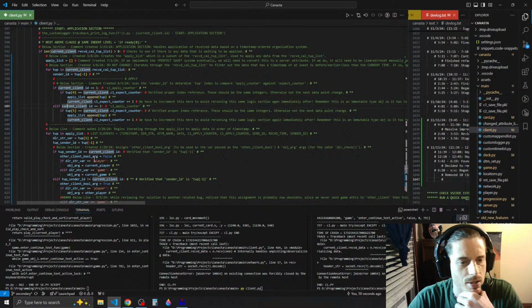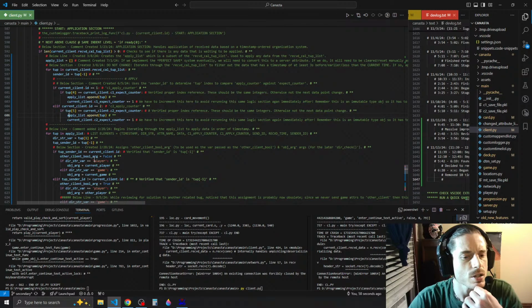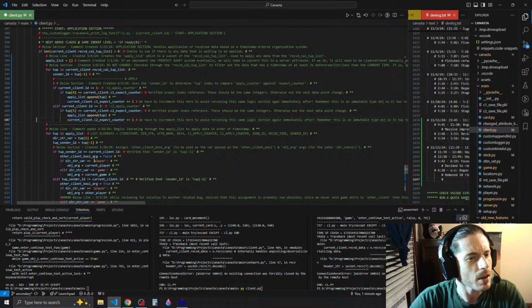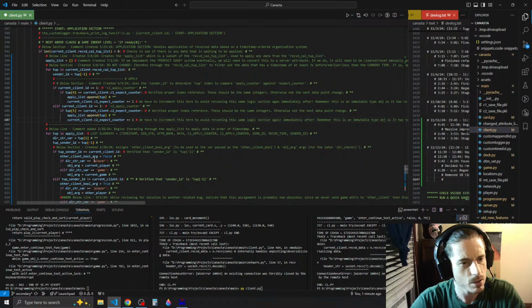Then we increment the expect counter, and same thing, if ID is 2, we just check a different tup index and use the C2 expect counter and do the same exact thing, increment the C2. And after we have iterated through the receive cal tupless, we only will add it to the apply list if it's next in line.